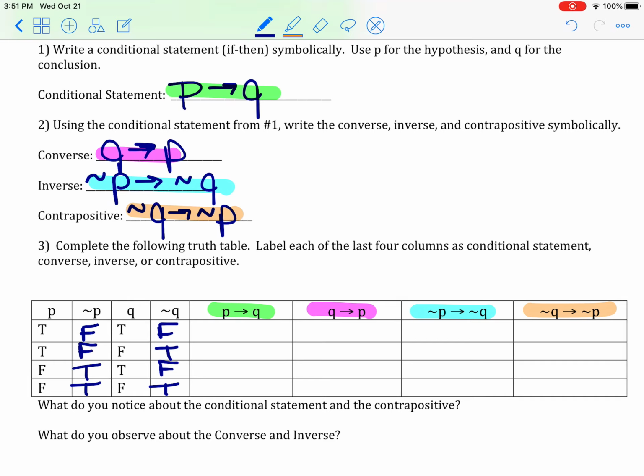Okay, so what we're going to do right here is take our column of P's from right here and copy that down. So we had true, true, false, false. Then because it's a conditional, we will go ahead and put our arrows there. And then we will bring over our column of Q's. The column of Q's is right there in the highlight, so we will bring those over. So true, false, true, false. Okay?